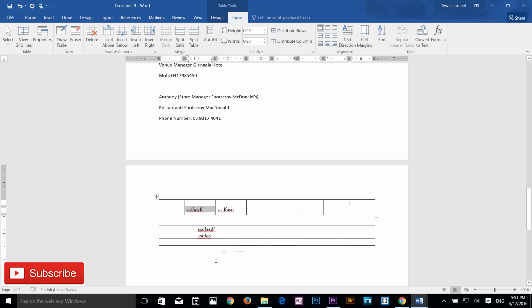Okay, so now you can see that the height of the row has been increased. You can increase the width, but you can do that manually as well. If you take your cursor to about here, you see that icon, so you can just drag. Basically it's going to change the height. You can do that by actually typing a value. You can distribute rows, columns, and these are the alignment options.